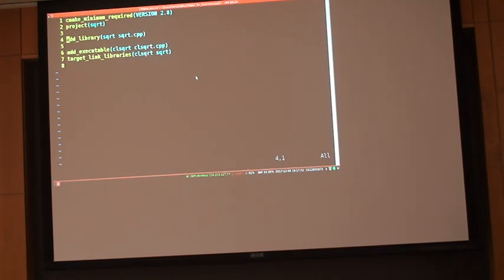Are there any questions? Should I explain the syntax, or are there any questions about why this works, or what we just did? Because this is as simple as it gets in terms of CMake.